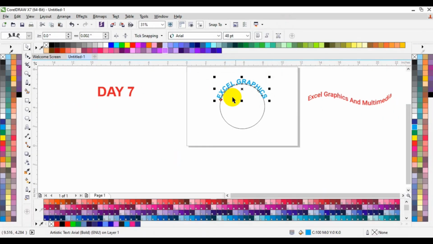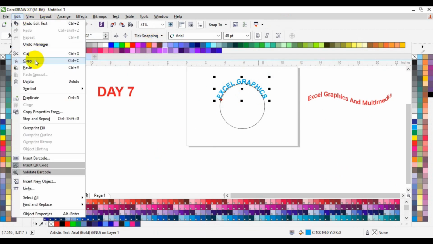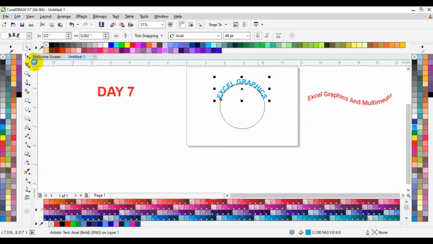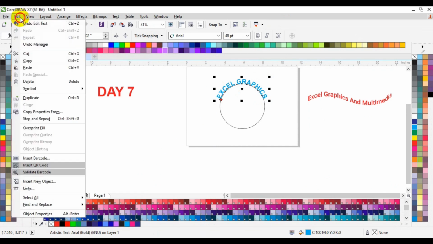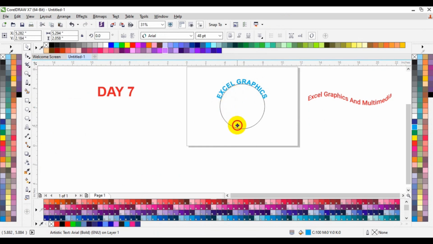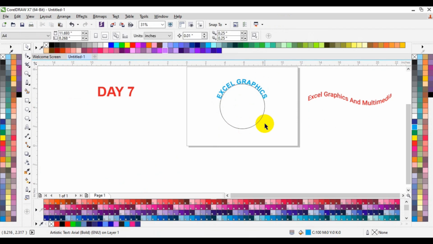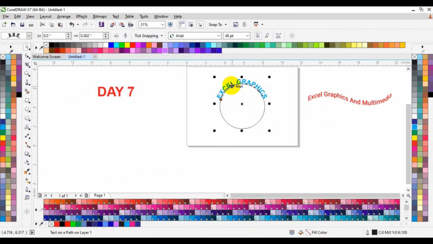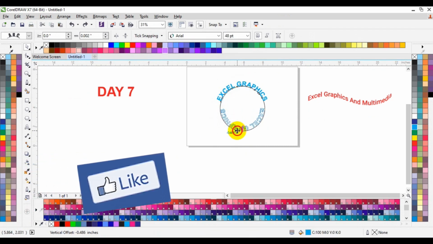So one other thing you can do is that you can make a duplicate of this. You go to Edit, Copy. You can go back to Edit again and Paste. So now this duplicate one here, drag it and drop it down here. So the duplicate one here, we can drag it down below here.